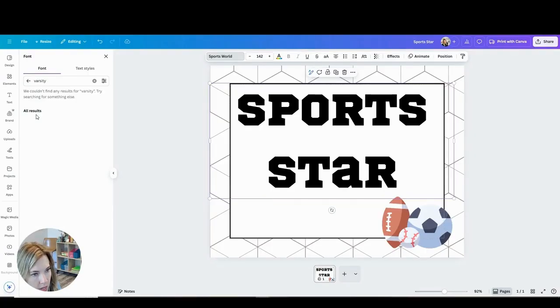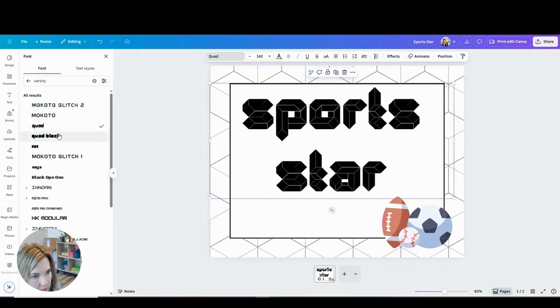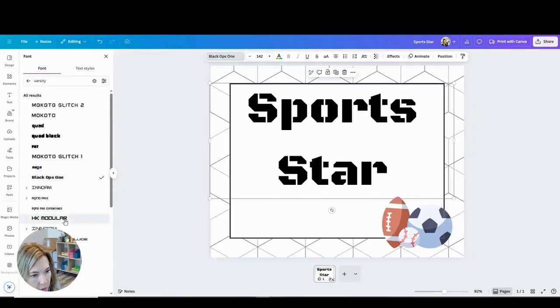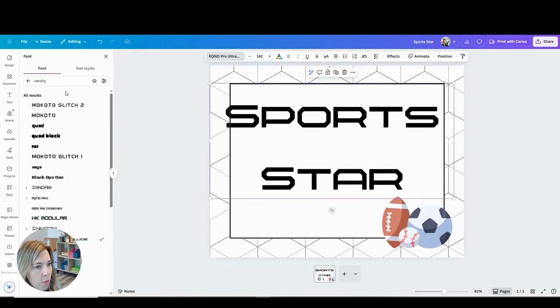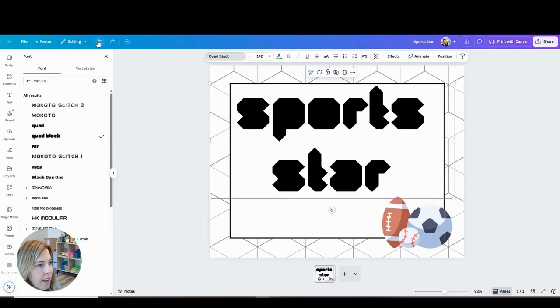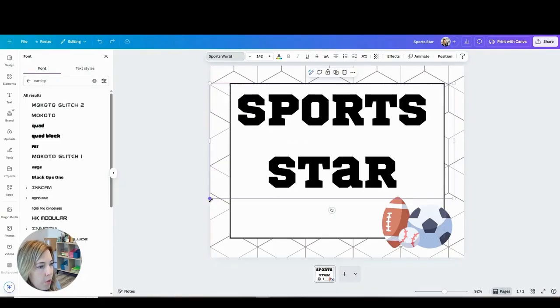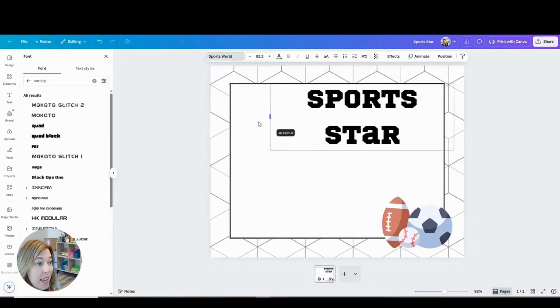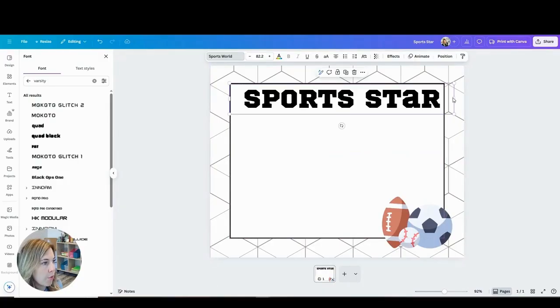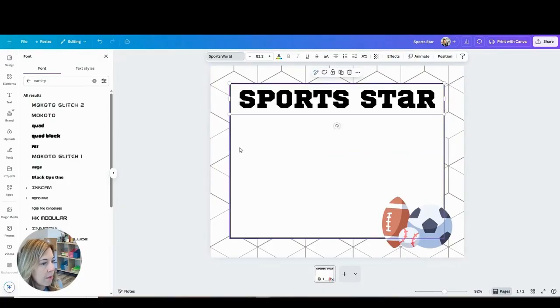Sports world, maybe varsity. So you can kind of see how you can make these different awards to match whatever kind of theme you're going for. It just takes a lot more time if you're starting from scratch. But this will actually end up being very cute.